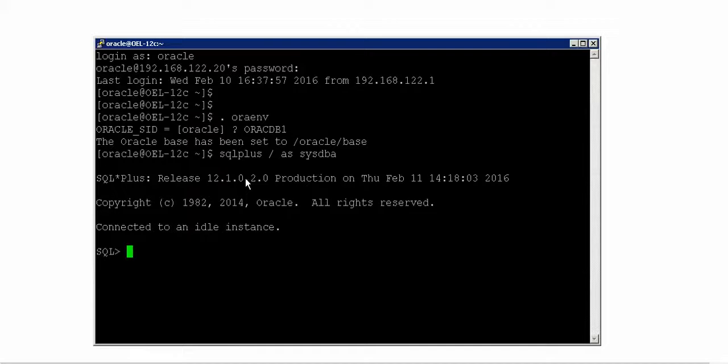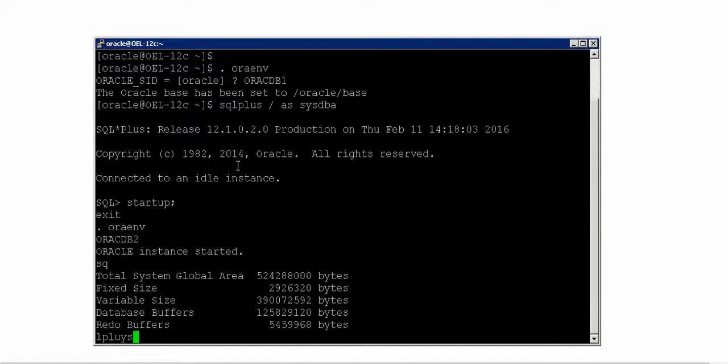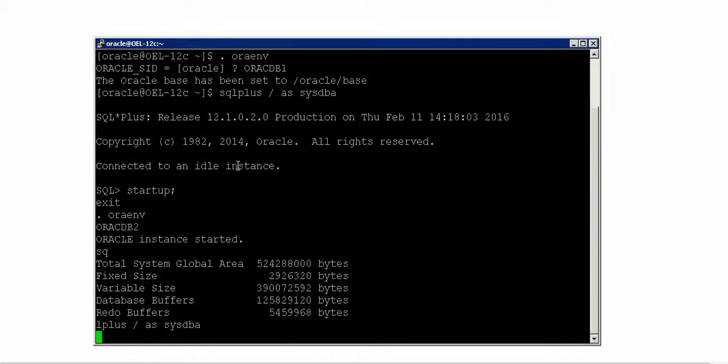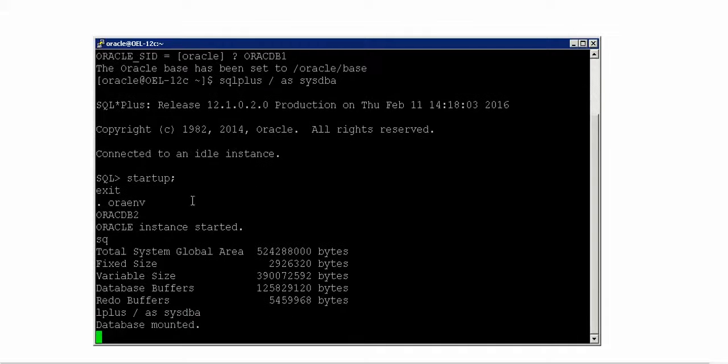So I'll just say startup, and then exit, and then set the next environment variables. That should be auracdb2, and then afterwards sqlplus / as sysdba. Please do not worry, it will be going up sequentially. After exiting from the SQL prompt, it will again set environment variables, and then auracdb2 will be passed, and then again sqlplus / as sysdba, so it should connect to the second database environment as well. Let me just wait until this completes.